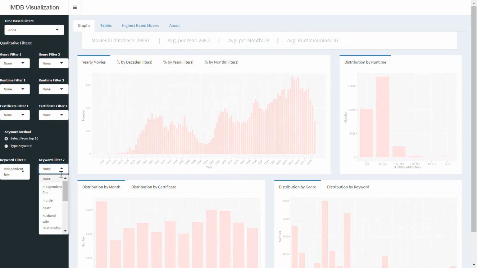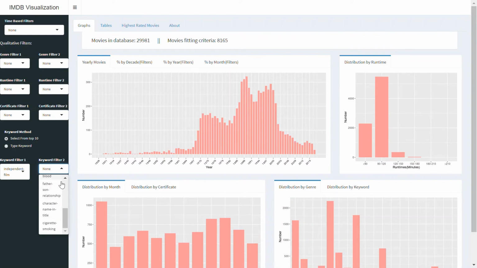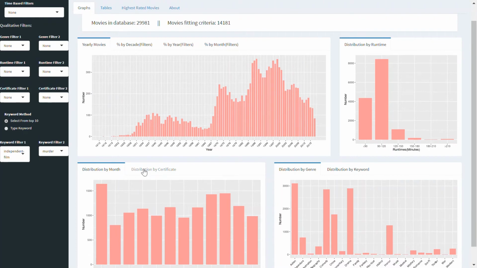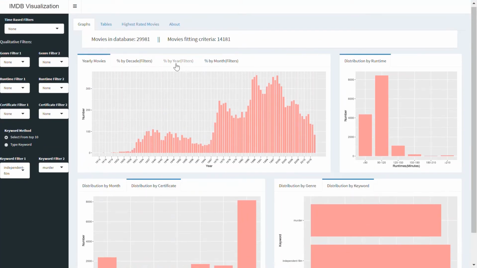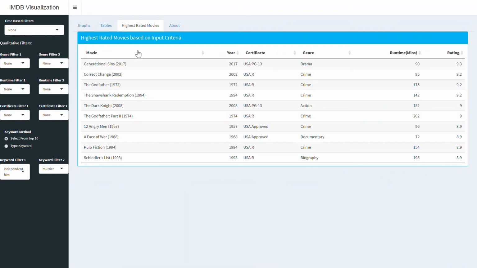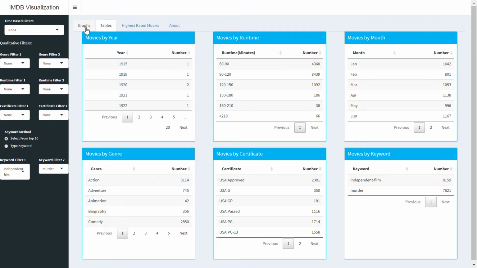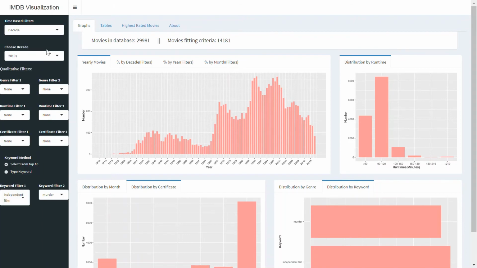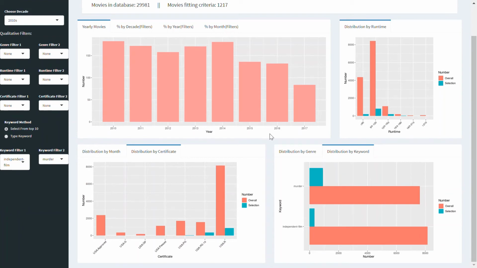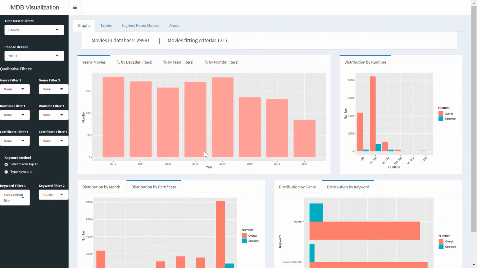So, for instance, you can select from any of the top 10 keywords, and all of the charts will update to reflect the keywords you've chosen. So, like the certificates will update, the keywords will update, the runtime, and all of these, and all of the highest rated movies, and the tables. Now you can also combine these with other filters and the results will update likewise. For instance, if you choose a time filter, then you'll get the comparison between the overall data set and the time you've chosen. So that's really convenient.